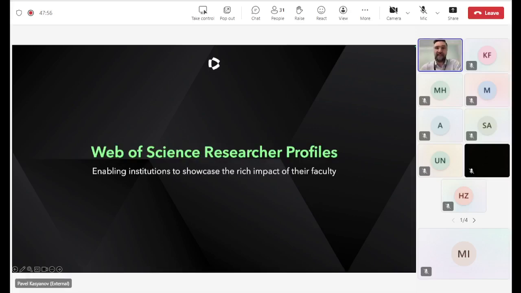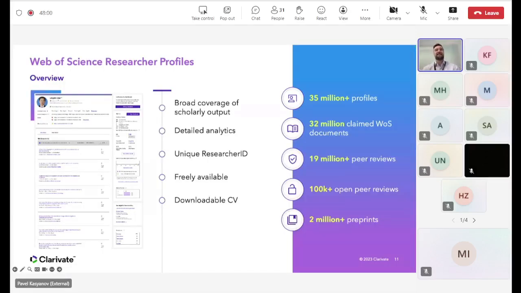So let's take a look at Web of Science researcher profile. So what exactly is that? A Web of Science researcher profile is automatically created for every author indexed in the Web of Science core collection. So this is a very important thing.